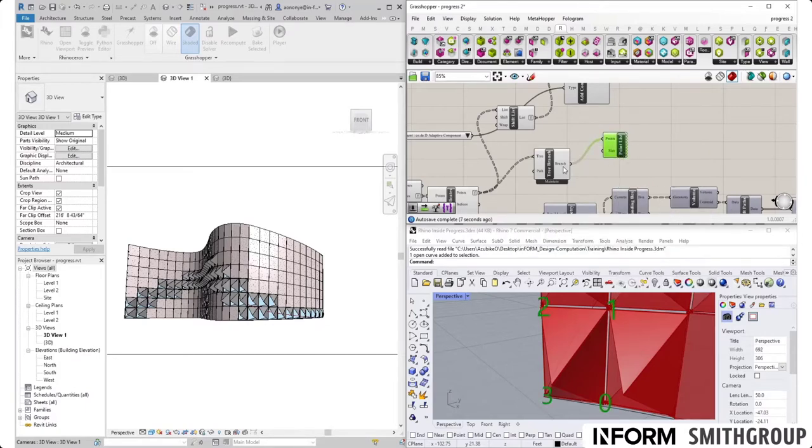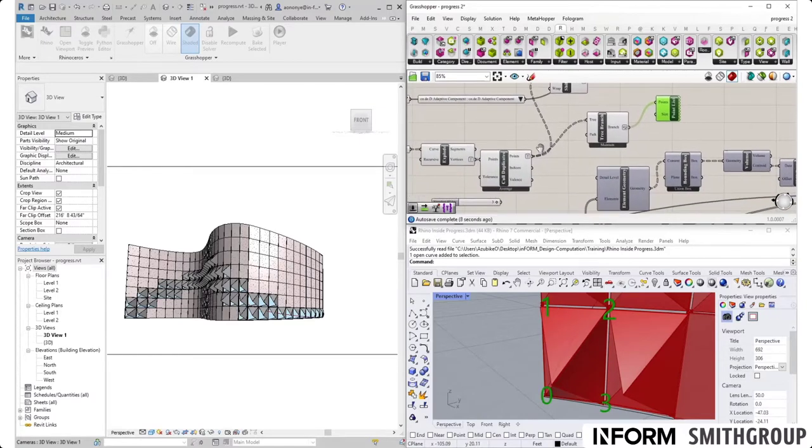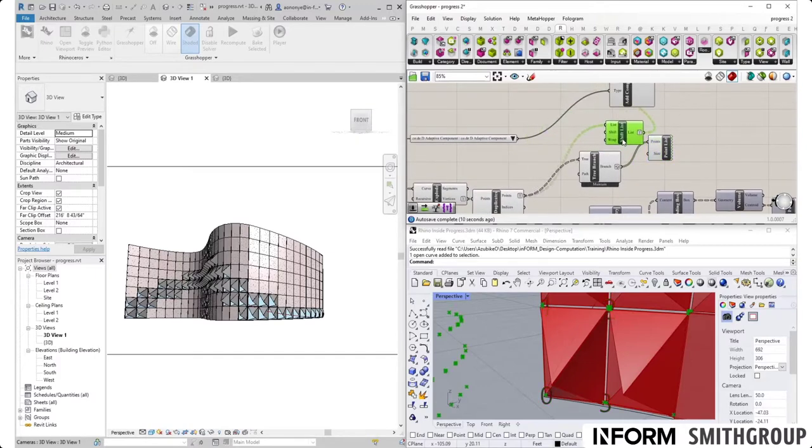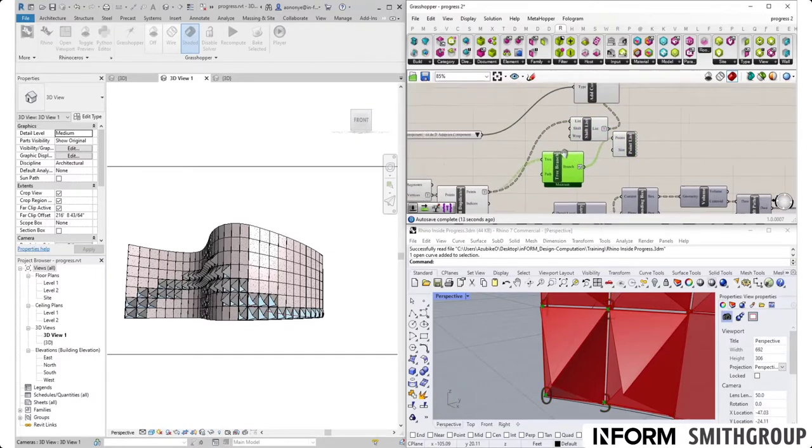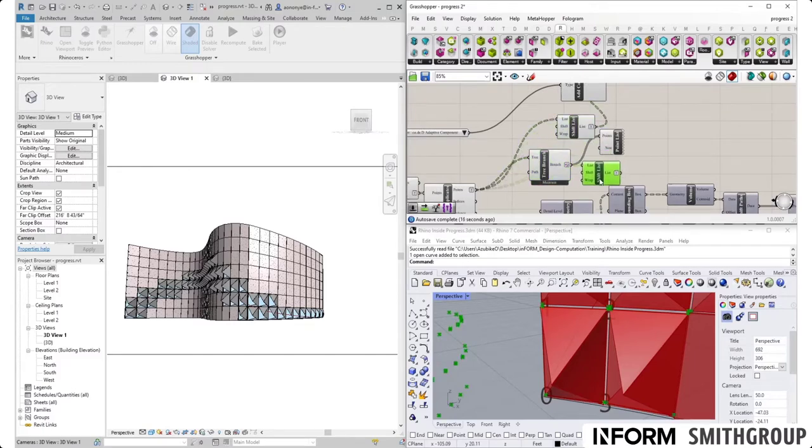Okay, so what if we reverse this? Now we have 0, 1, 2, 3. Again, that's not what we want. So I'm going to test this, do a shift, bring this here, bring this here. We have 0, 1, 2, 3. This is exactly what we want. We just needed to reorder our points. Okay, so it's going from 0 to 1 to 2 to 3.